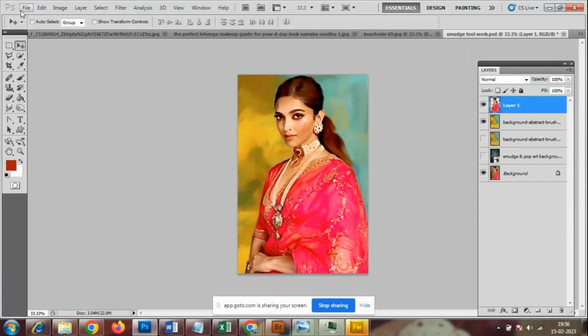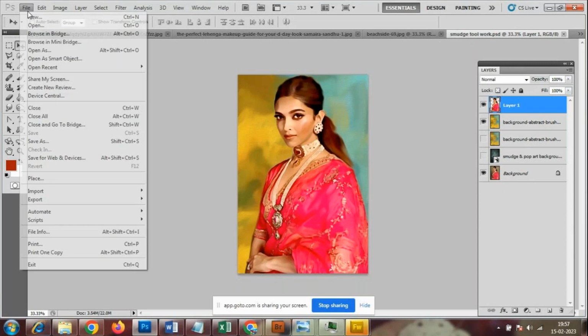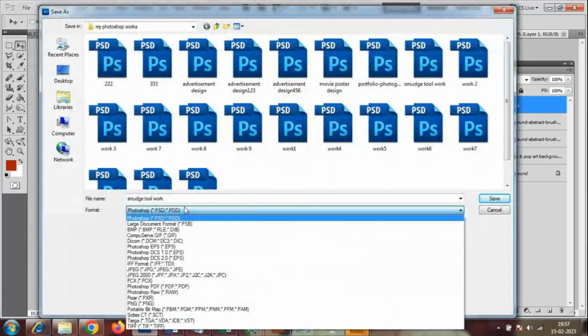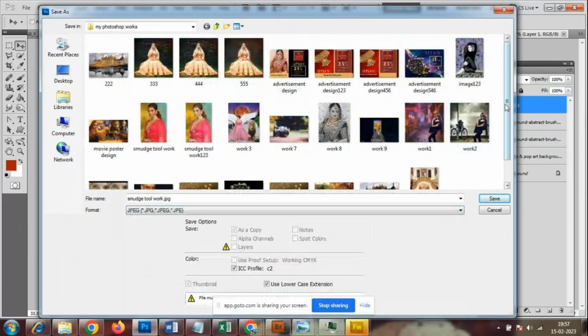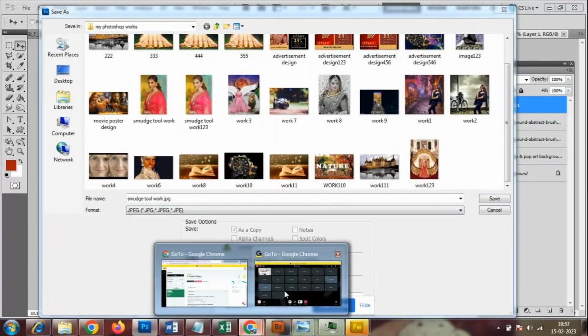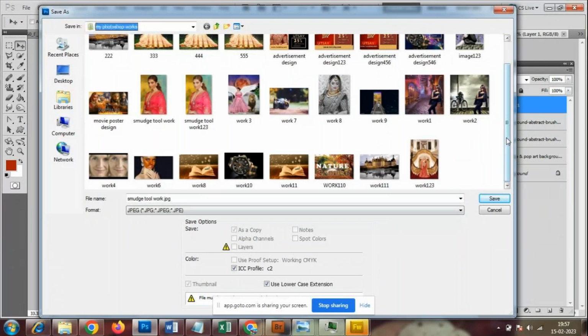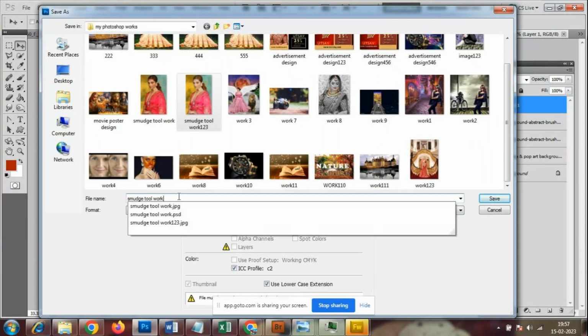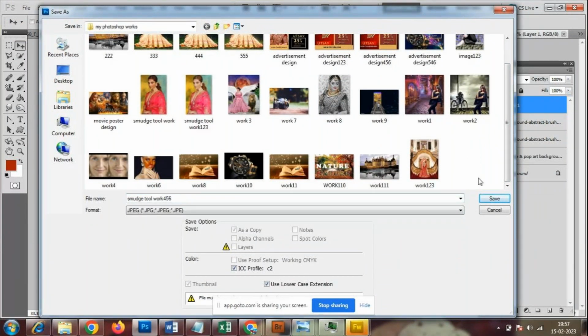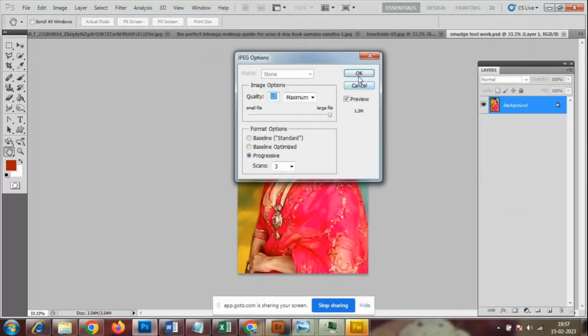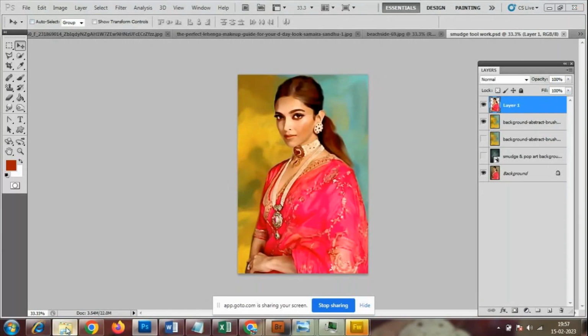So I'll just save this file. And one more time I'll save it as a JPG format. I'll just go to this one, JPG. Smudge to work 1, 2, 3 is there. Like that, I'll give 4, 5, 6 and save the file. Okay, no need to repeat. Again, I'll just save this. So we have too many files now. Let me check which is good.